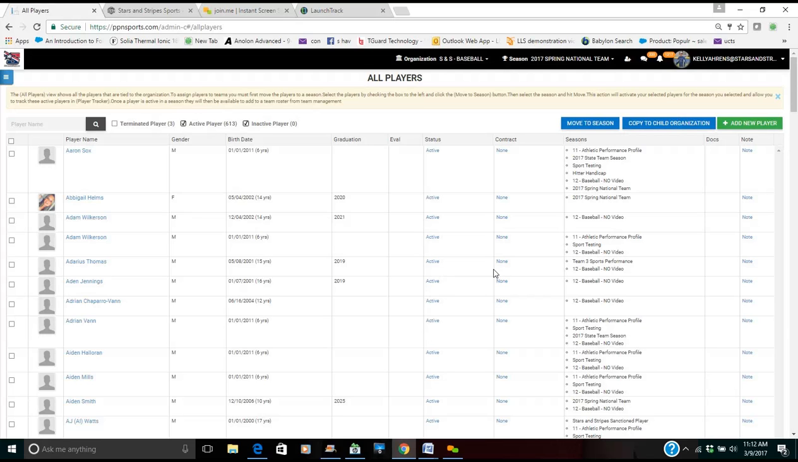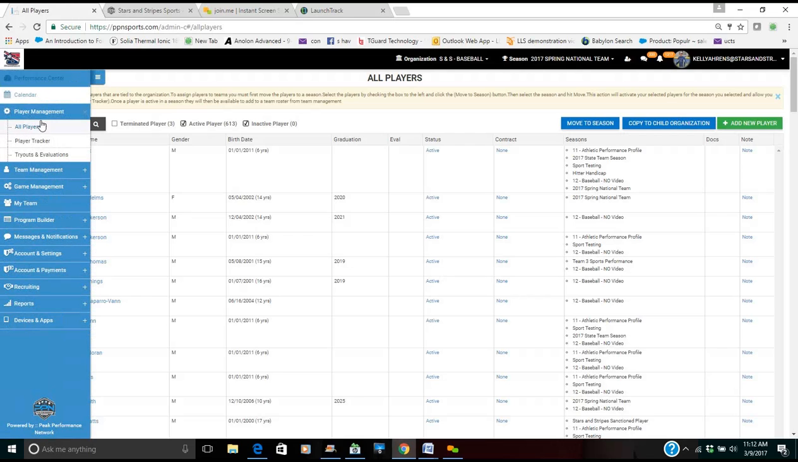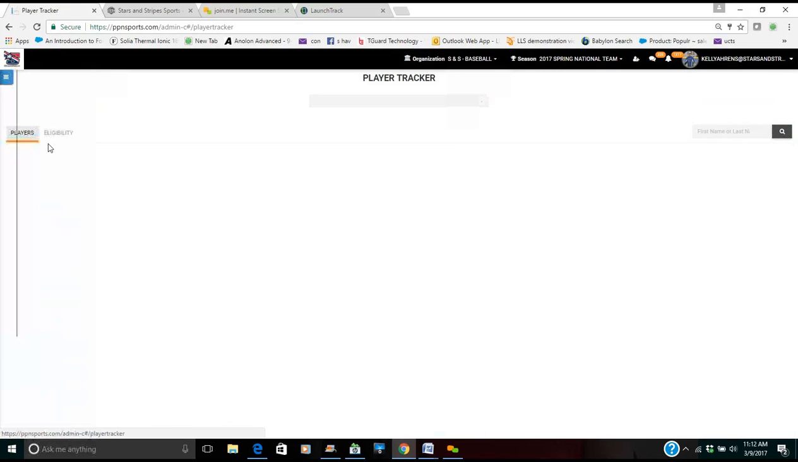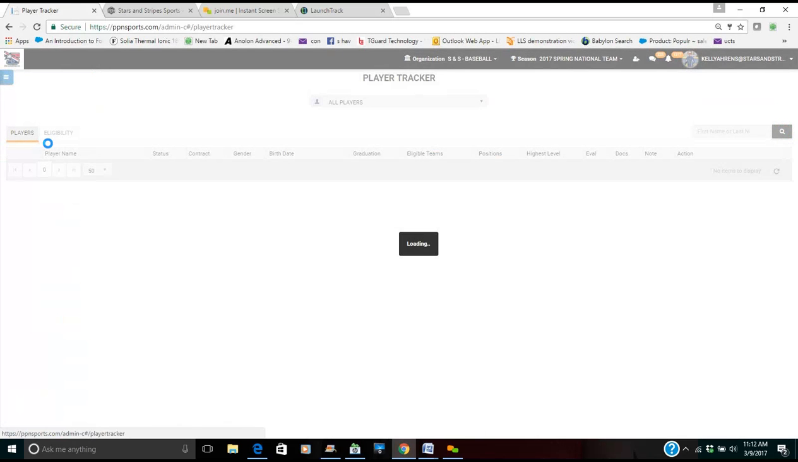So that process is exciting to be able to go find players and put them in. Remember, if you're in an organization or if you're in a season and you're looking for a player and can't find them, they're not in that season. You would have to move them over to that season in order to be able to see them.